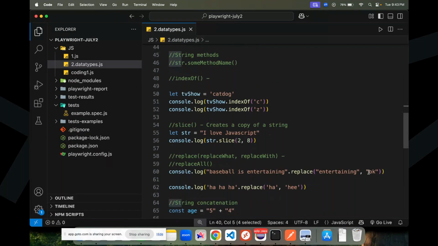Initially, what we have done is we assigned one variable called TV show, and we assigned that string to that variable. But here we are directly doing the operation on the string. So first we assigned the string to a variable and then did some operations, but in line 60 we have done operations directly on the string itself without assigning it, because I just want to show you that this is possible.